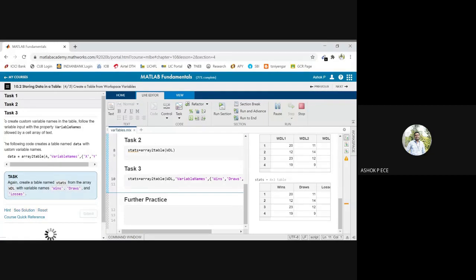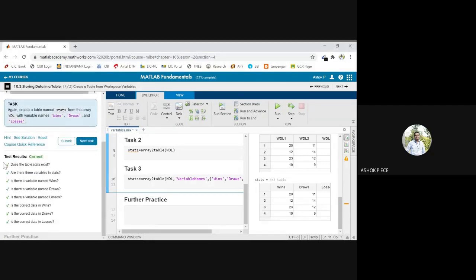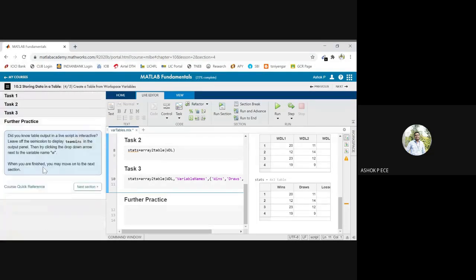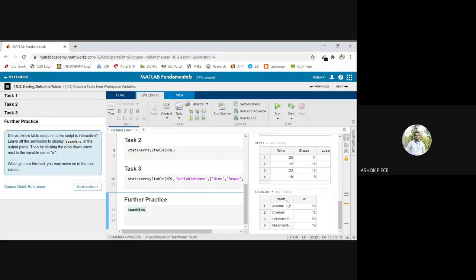You submit the answer and see if it is correct. Yes, so everything is correct. We have executed the command properly. And finally, did you know the table output in Live Script is interactive? So leave off the semicolon to display team wins in the output panel. So if you want to display team wins, just write team wins and run, you get the team wins.